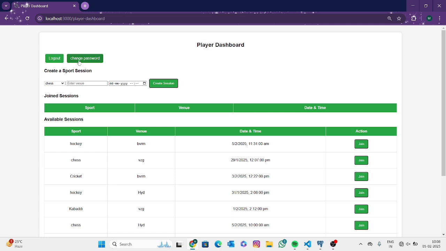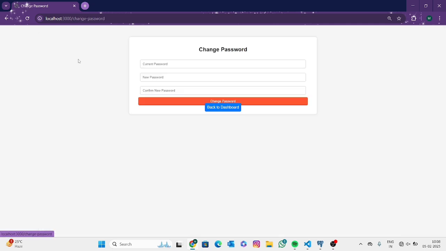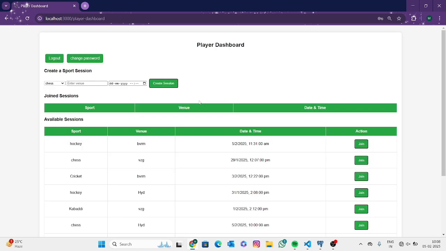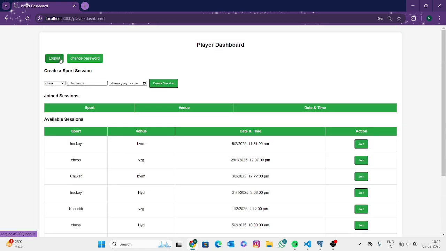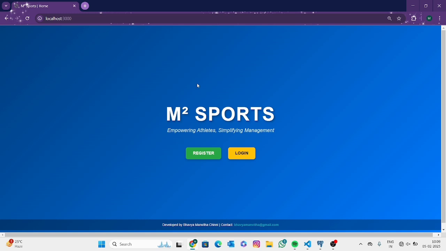Okay, let's change the password for the player also. I'm changing it to 124. It will return to the player dashboard. Okay, let's log out. It will log out and render to the login page.